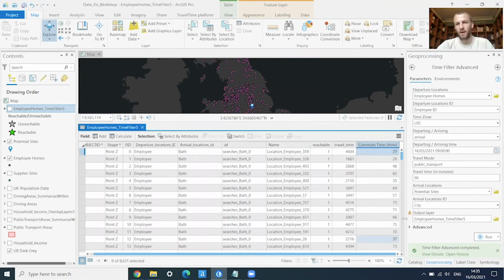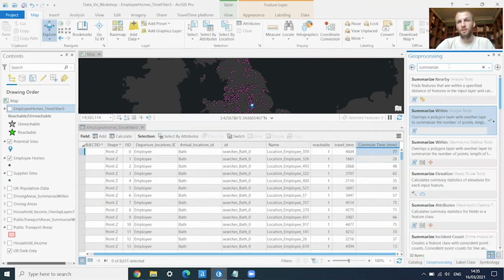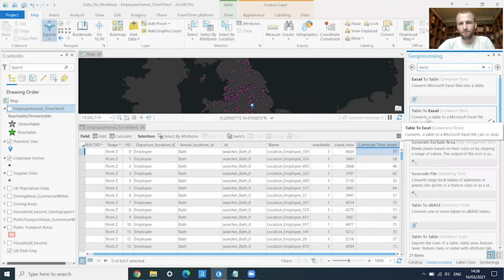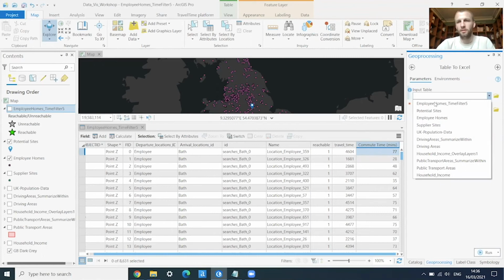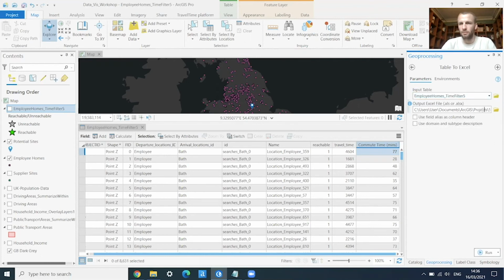So what we now want to do is analyze these travel times a little bit closer. There are ways to do this in ArcGIS Pro, but another option that I prefer is to export this into Excel, and then we can look at it in there. So there is a tool in ArcGIS to take an attribute table and turn it into an Excel table. It's called Table to Excel. So we use this layer we just created. We can choose where we want to save it and what we want it to be called. So let's call it something slightly more memorable.